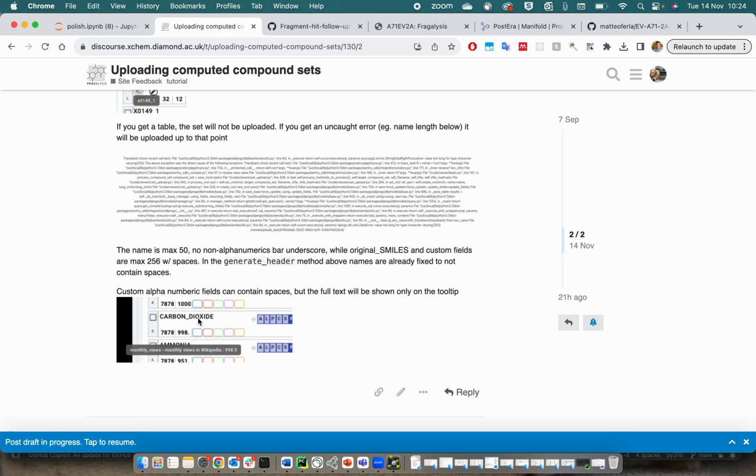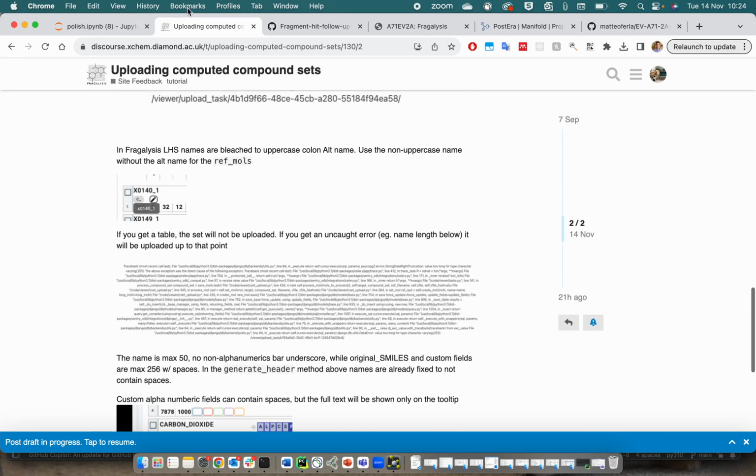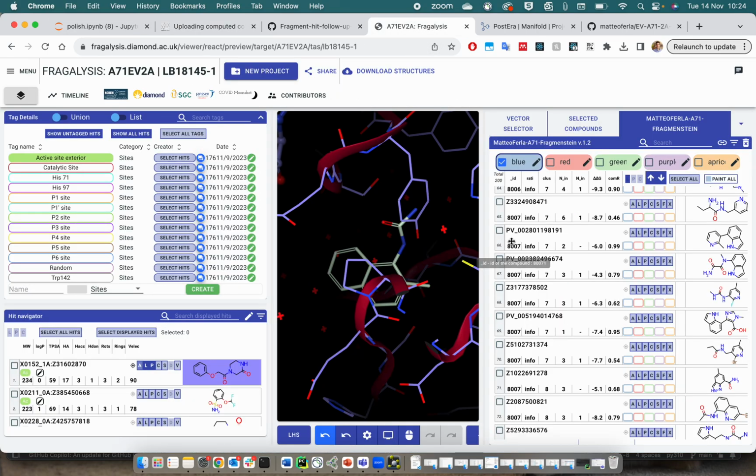Do not have spaces or characters that are longer than 50 in the name of your compound. I have generally opted for the Enamine compound ID. In the case of certain projects, for ASAP, for example, we're bound to use Enamine. We can't use other suppliers, so using the Enamine ID is perfectly reasonable.